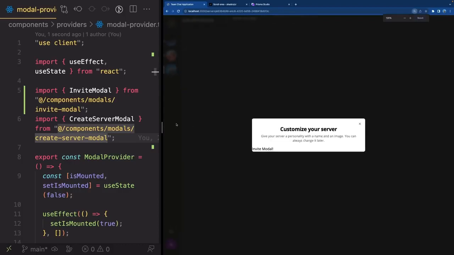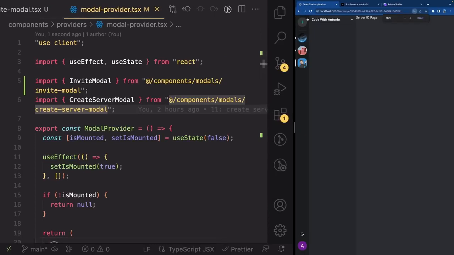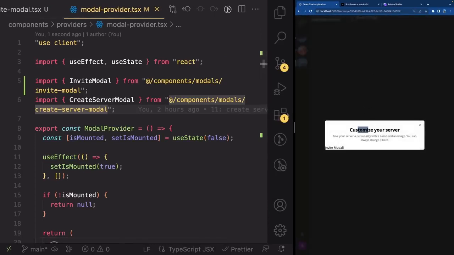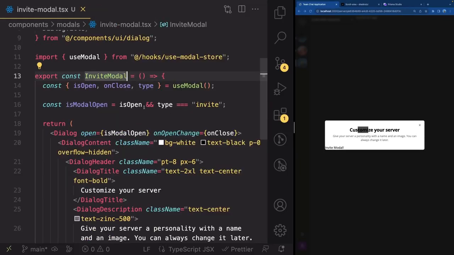So you can see how we have this invite model right here. So let me just zoom this out so we can work with this model. So I'm going to click again. Okay, there we go. Now let's go ahead and go back inside of our invite model, which is inside of our components models invite model right here.